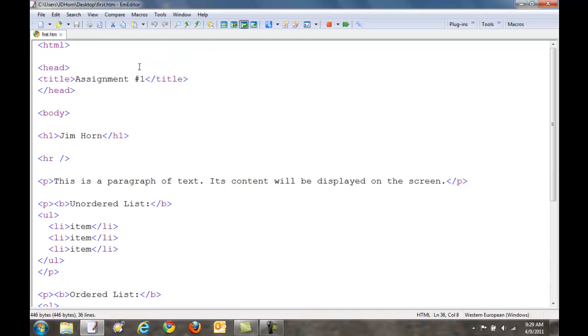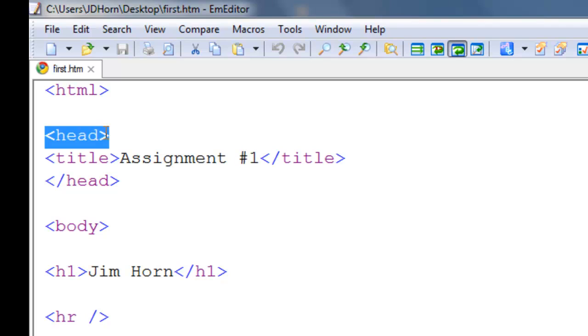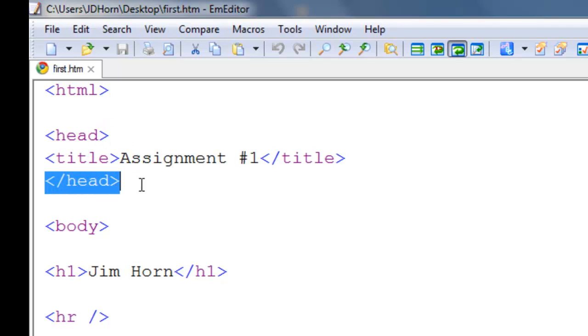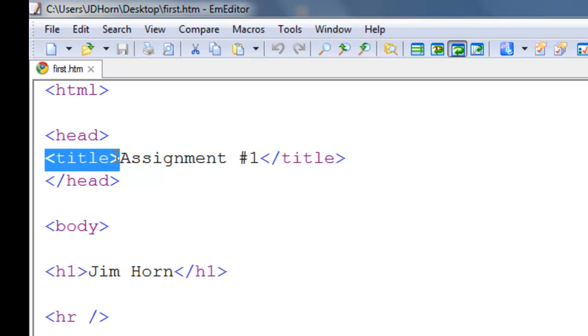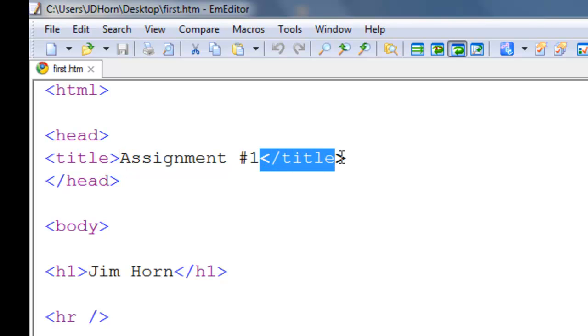Here's an example of another tag that's closer together so you can see them both at once. We have a head section in our document. Here's the opening tag and the closing tag, and then content between them. In this case, the content is another tag. So we have title, and then the content of that tag, and then the closing title tag. So that's the basics of the HTML language.